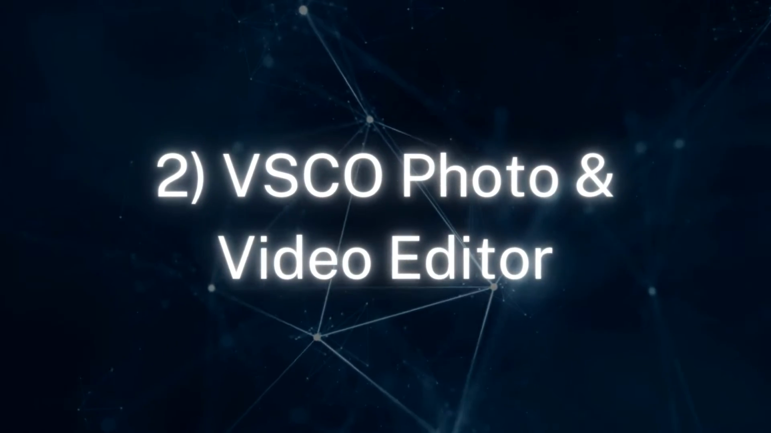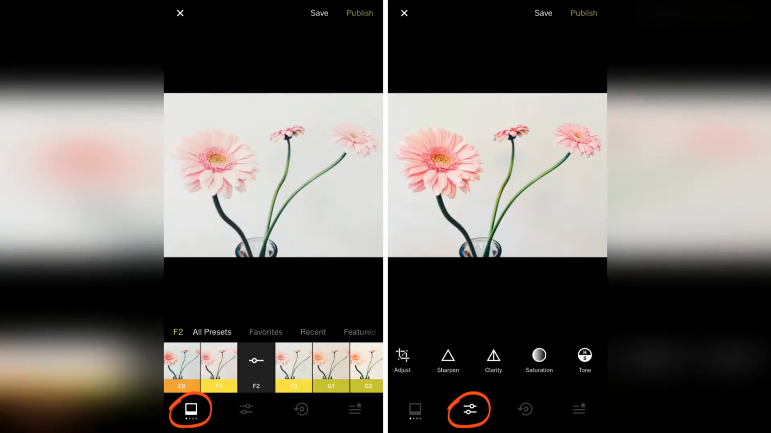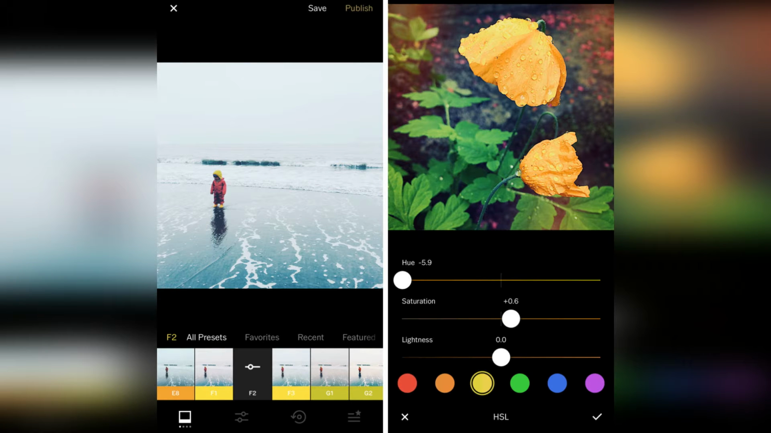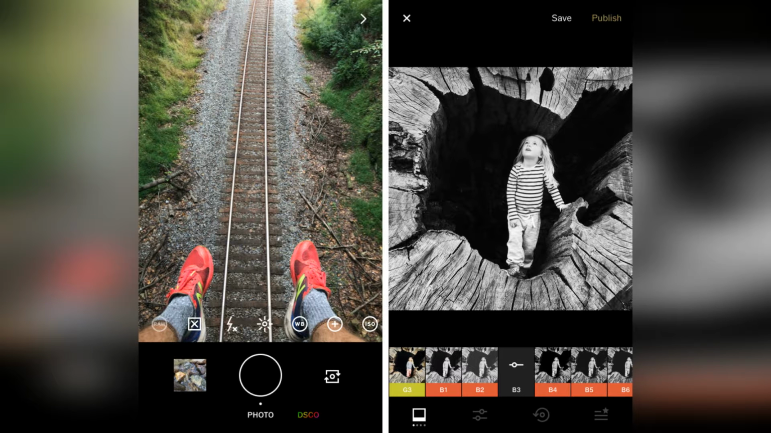Number 2. VSCO, Photo and Video Editor. VSCO has a good variety of photo corrections and adjustments that produce nice quality results, including film emulsion type filters. It can even import RAW files.